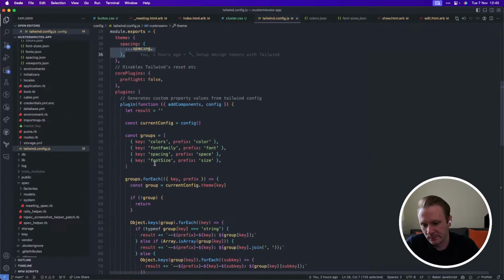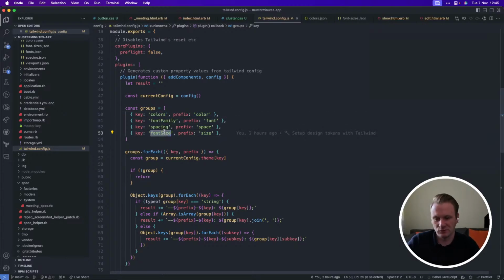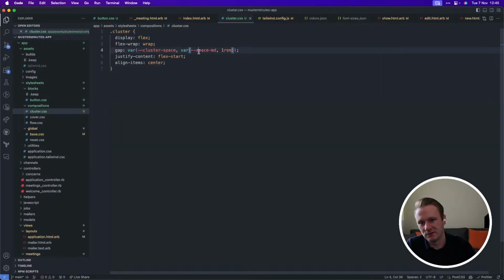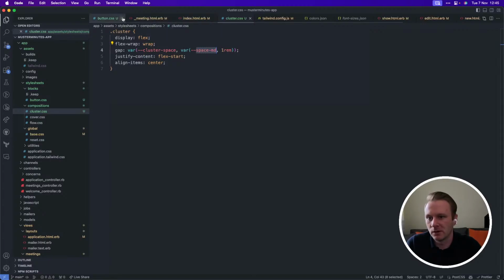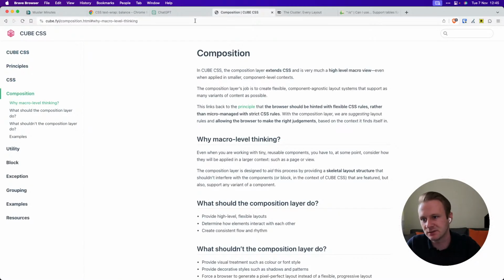And then I've also got some plugins that expose those things as CSS variables. So colors, font family, spacing, font size, all become available to me in the CSS that I write. So this space medium is coming from the token, which is also exposed in Tailwind. So it's a bit of a complex setup, but I actually really enjoy writing CSS in this way, where I can make use of Tailwind, but also just write regular CSS when I need to or want to. And yeah, so that's all cube.fy.